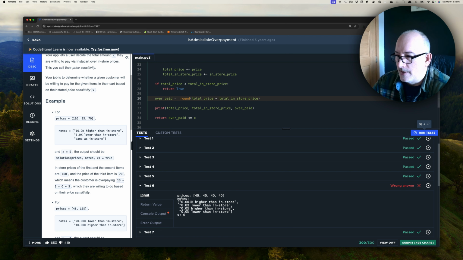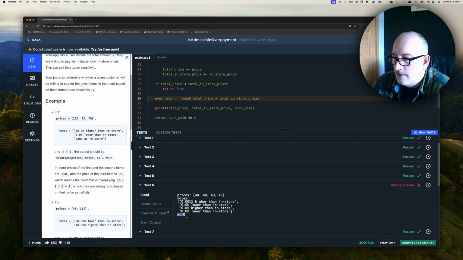Okay, so here's one. They put price sensitivity as 0. What does that mean? So 160, 159.999, and 0.